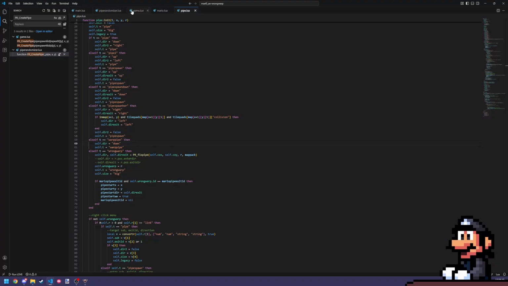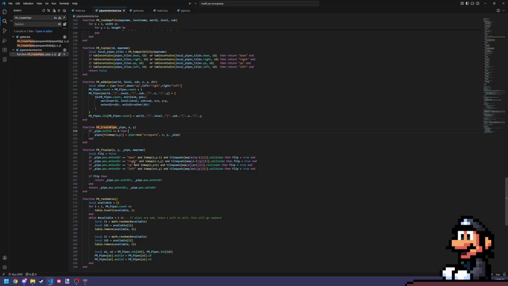So this fixed pipe function is a really simple way of saying, if there's a tile in front of it, invert the output. So if the entrance is down and there's a tile above it, then it's actually an up pipe. So flip it and it'll flip the exit direction and the enter direction. This works pretty much perfectly. So that's all this does.